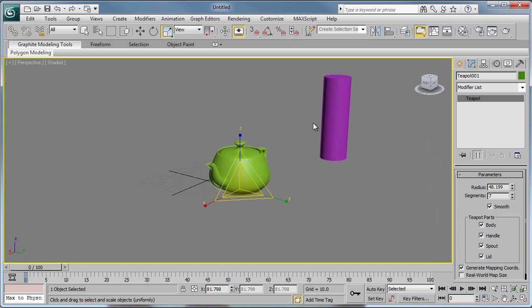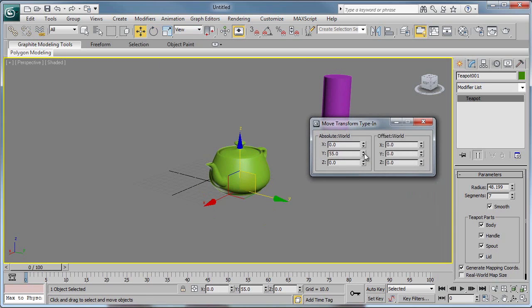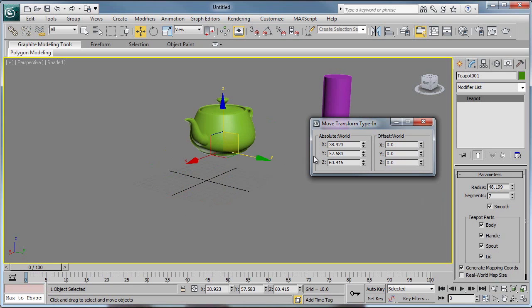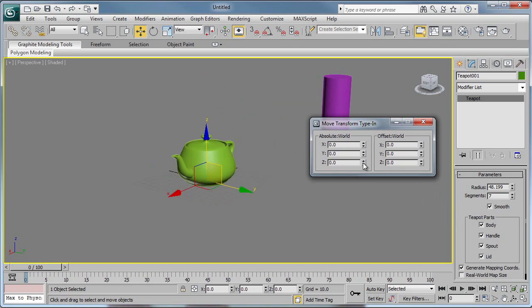Another thing you can do is, I can right click on anything in Max, pretty much any spinner, and it goes to 0. So if this was somewhere over here, and if I wanted to get back to 0, 0, 0, simply right click, and right click.